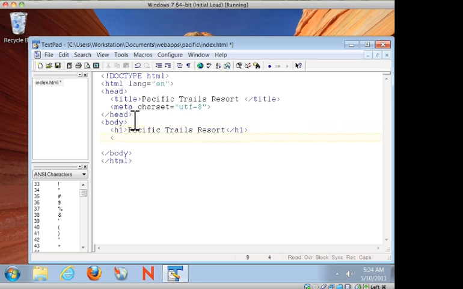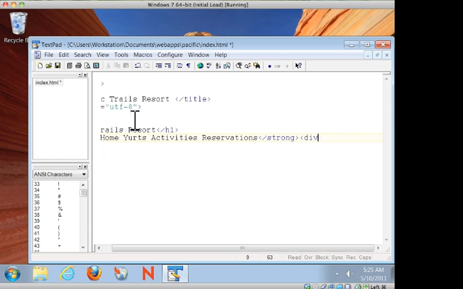And we're also asked to enter a navigational area, and we're going to do that with a div tag, and we're asked to make the content of that div tag be strong, meaning we're going to bold or emphasize the text. And so let's put in some of that information. Home, yurts, activities, reservations, and let's end that strong, and let's end that div.